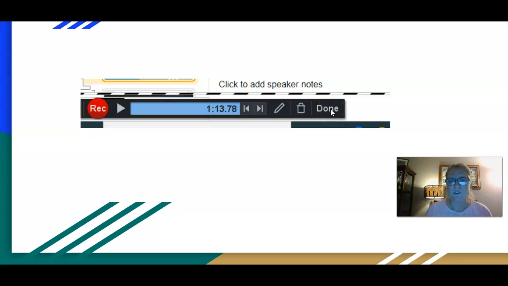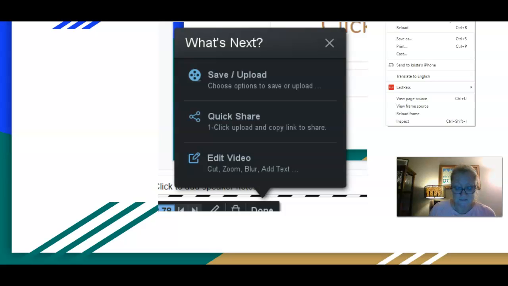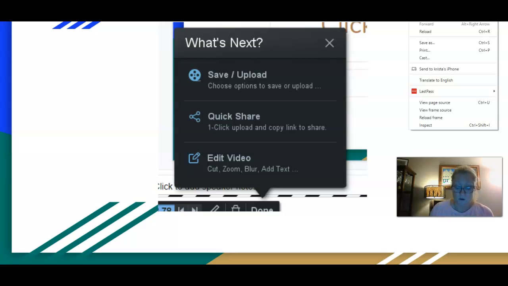When you're ready to actually publish it, click this button right here, done, and then you're going to get this. What do you want to do with the video that you just recorded? You can save and upload it to Screencast-O-Matic. It'll save those for you. You can share it just as it is to get a link and share it. You can edit it, whatever you want to do. I usually choose to just save and upload because I don't want to do any editing, at least not far along in my career. Maybe later. So I'm not going to edit. I'm going to save and upload.